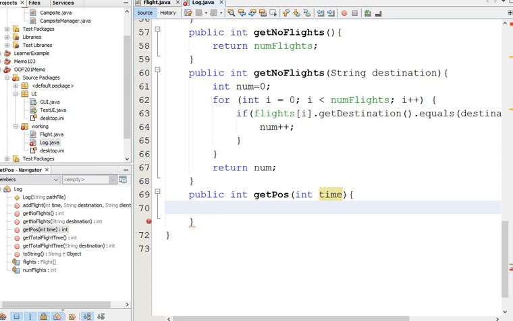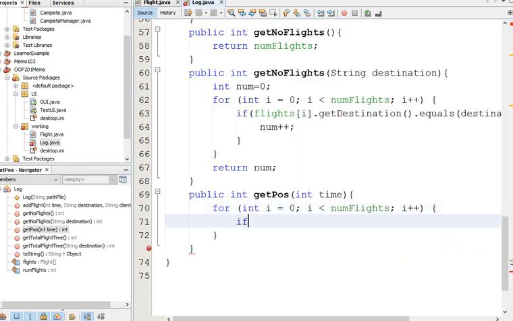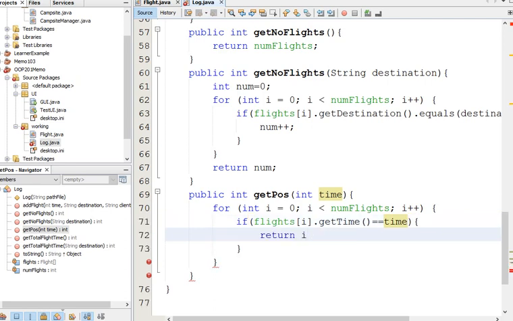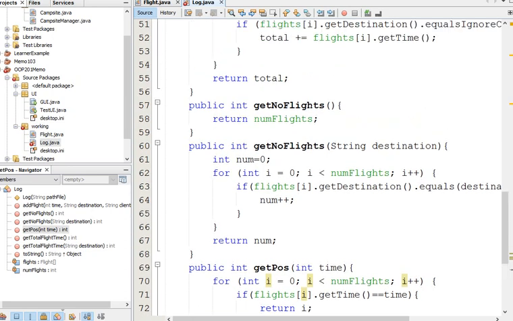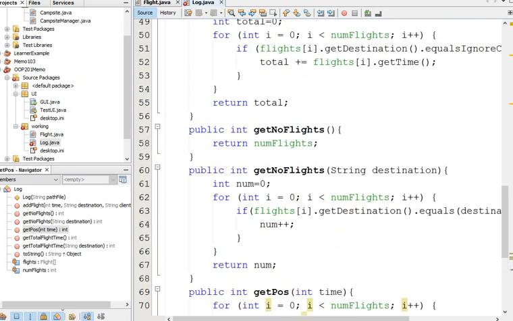Then what you can do is loop through the array, right? So we loop through the array num flights, and we would say if flights position I dot get time is equal to time, then return I, else return -1. Now what does that do? So it loops through that, and if the time matches, now that we get the position, we can work with that. And what I want to show you with the get position here is, why is it not saving?